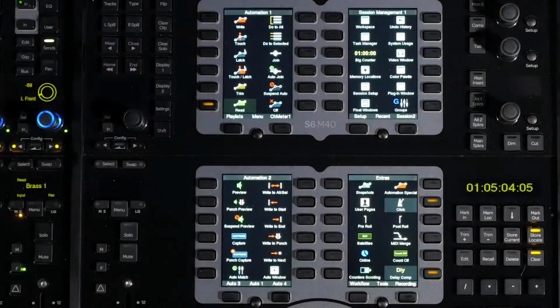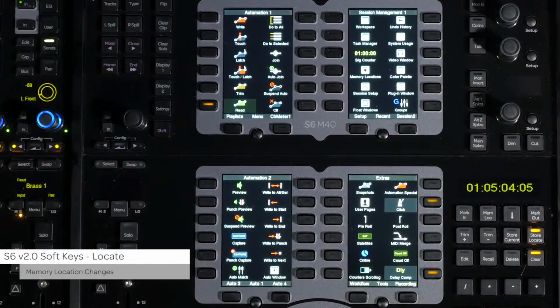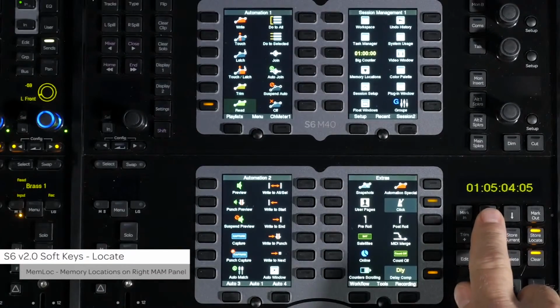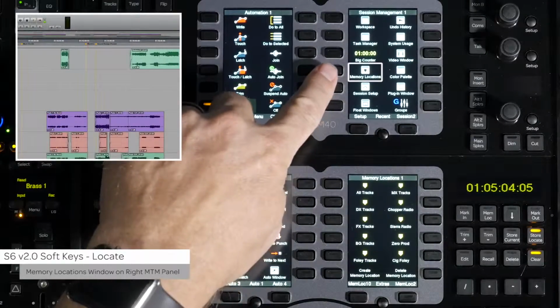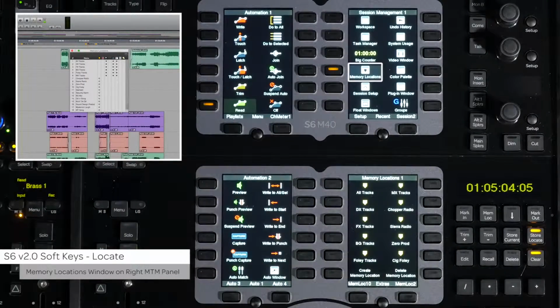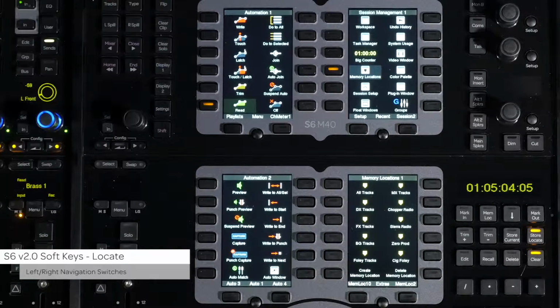In the locate section, there have been changes as well. The memory location switch now brings up the memory locations on the right automation module soft key panel. To bring up the memory locations window in Pro Tools, use the switch on the right master module panel on the Session 1 page. Pressing the left and right navigation switches at the bottom of the right automation module panel cycle you through the 10 pages of 10 locators, and the extra switch in the middle will return you to the default page.